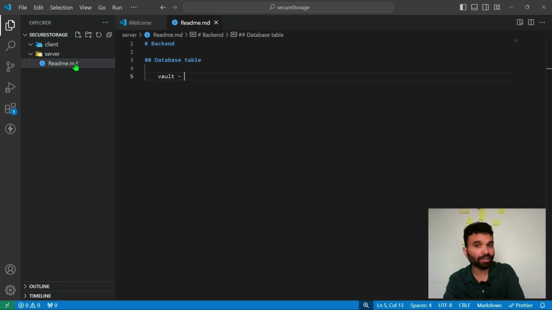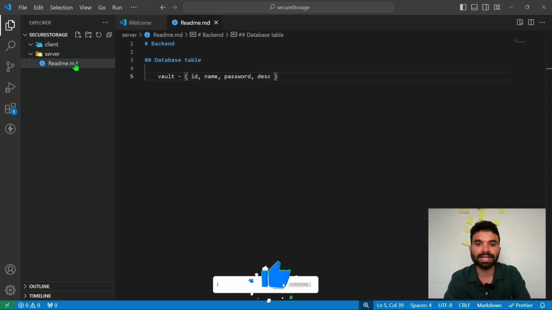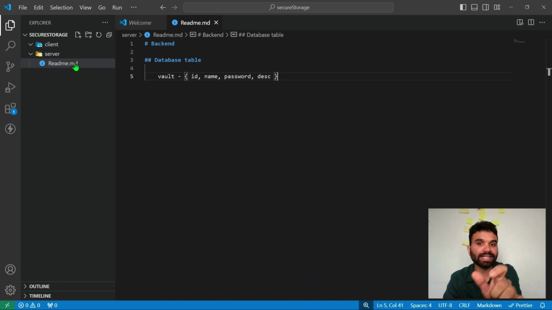In vault, what exactly are we going to store, what are the attributes? We're going to store, very first, the ID, of course, and then the name of the vault, and we are going to secure that vault with some password. So we can give password, and then description if you want. I can say DESC, short form for description. Okay. So this is our table, vault, and ID, name, password, description are our columns or attributes, we can say.